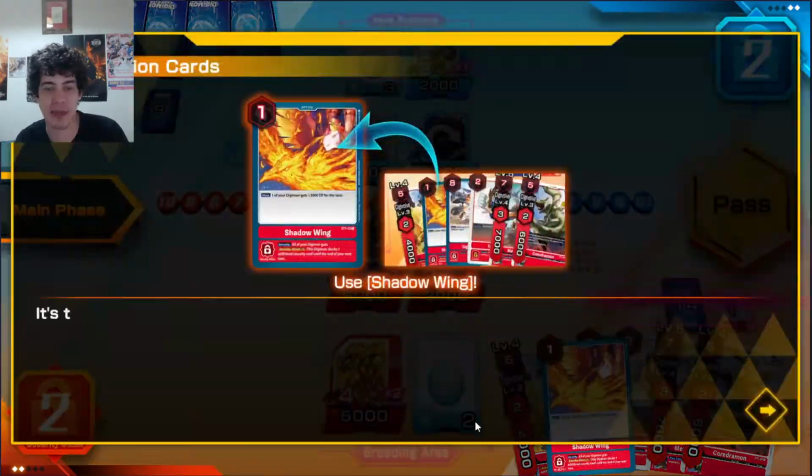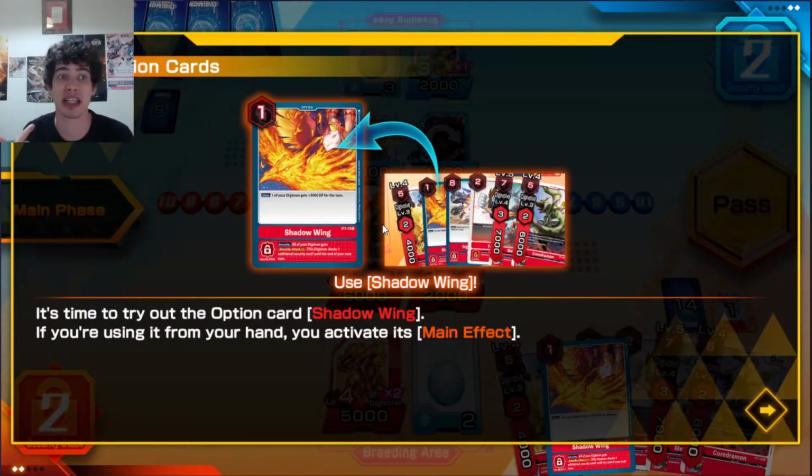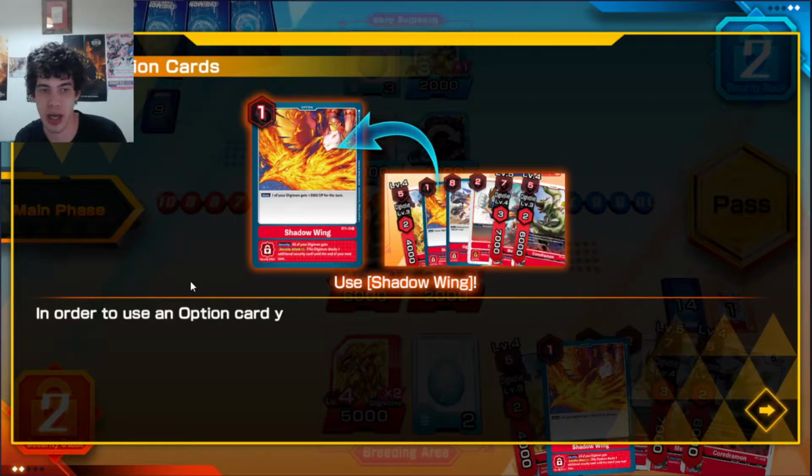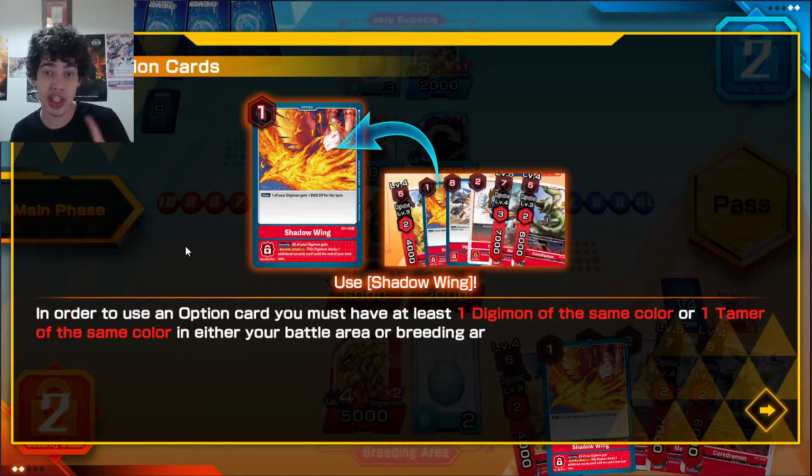Basically, the breeding area is meant to be a safe space because they can't be affected by effects, but they also can't attack or be attacked. It's time to try out the option card Shadow Wing. If you're using it from your hand, you activate its main effect. So this is us using an option card. In order to use an option card, you must have at least one Digimon of the same color or one tamer of the same color in either your battle area or breeding area.